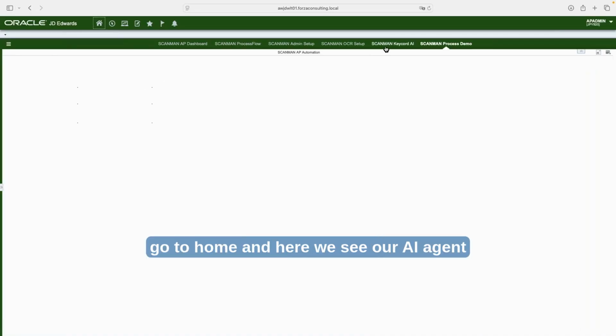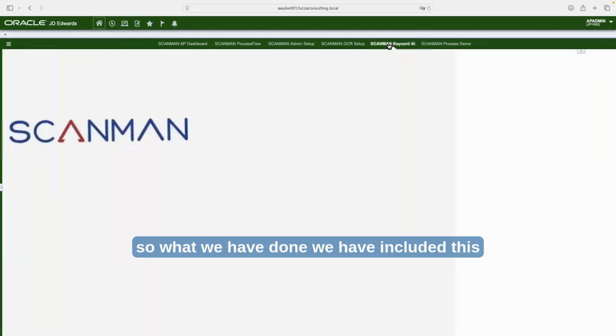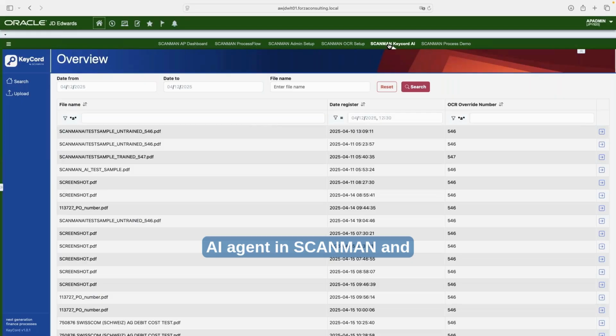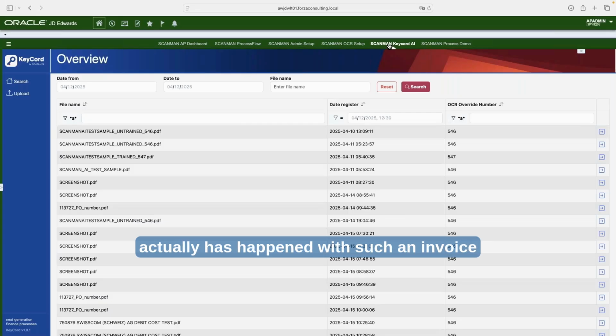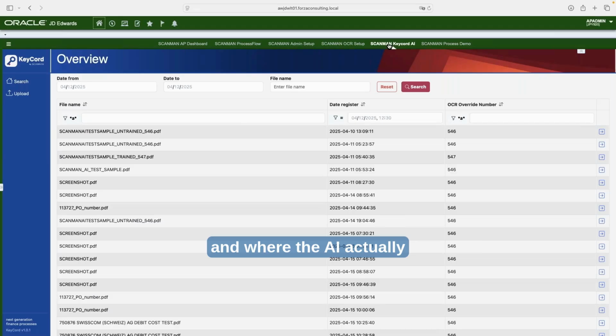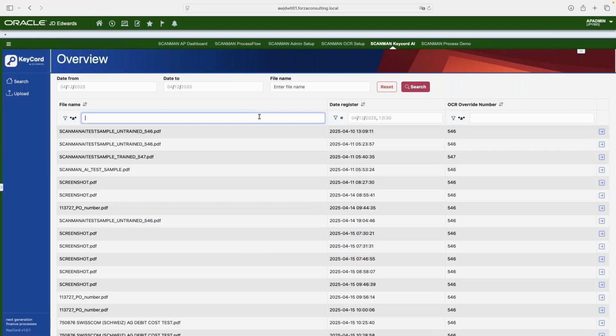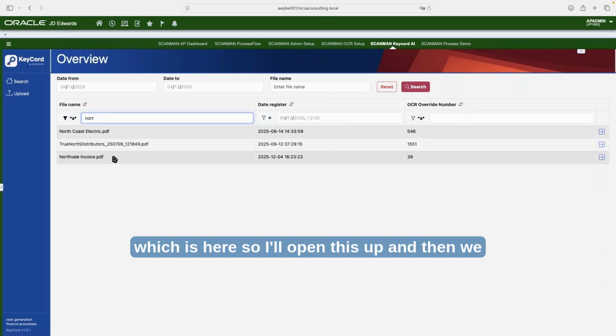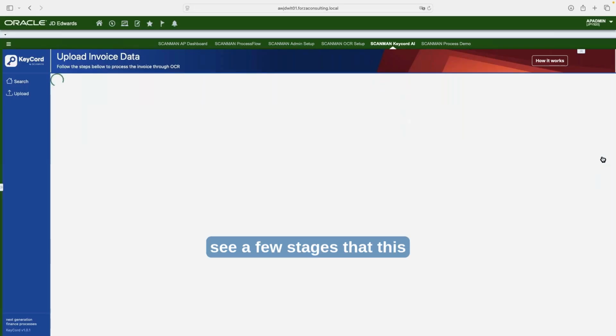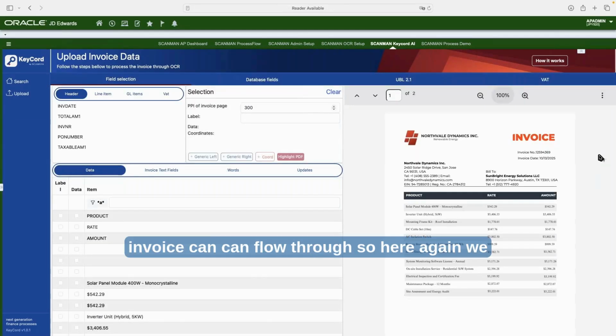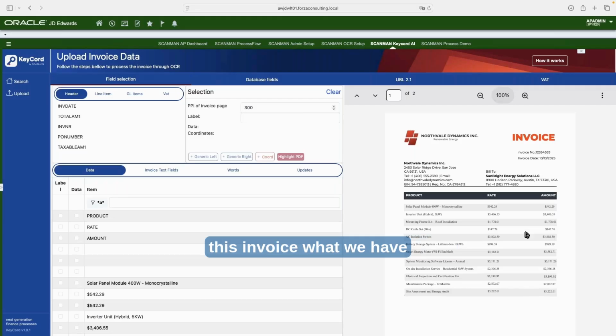So go to Home, and here we see our AI agent. What we have done is included this AI agent in SCANMAN, and we do this for a number of reasons. Specifically audit trail, so that you can see what actually has happened with such an invoice and where the AI actually made its decision. So we will have a look at that Northvale invoice, which is here. I'll open this up, and then we see a few stages that this invoice can flow through. Here again, we see on the right-hand side this invoice.